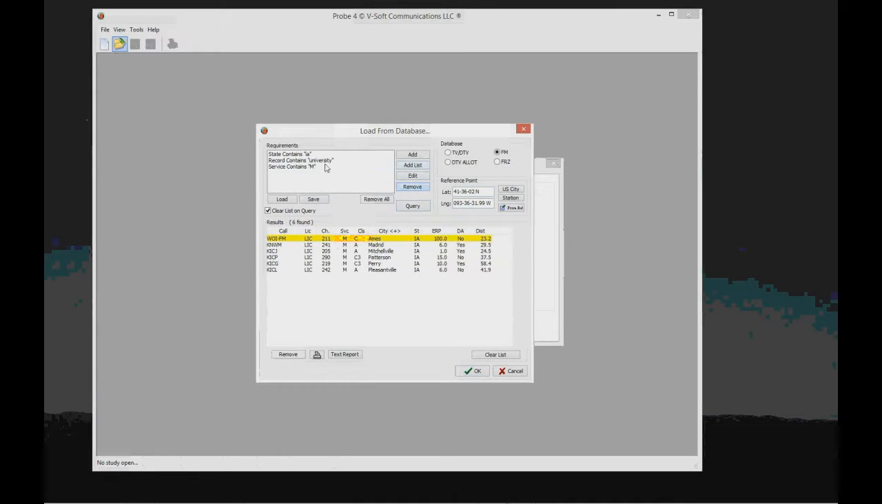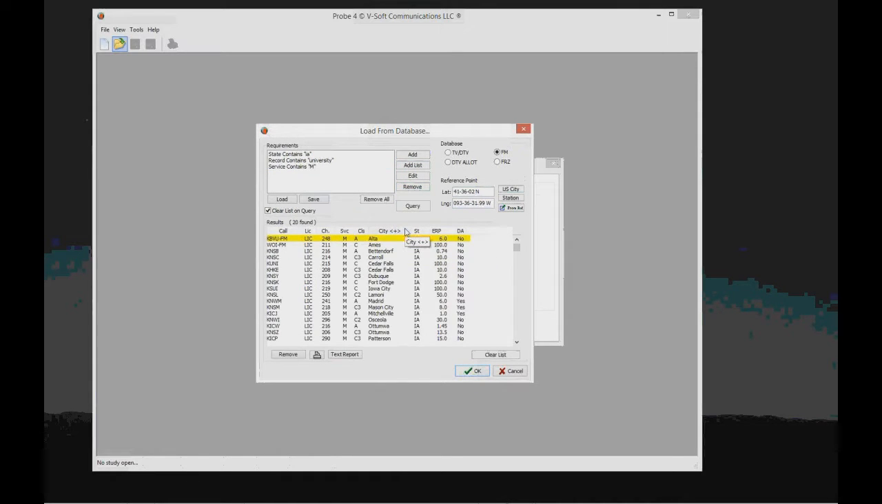For this one, I want to have all of the stations in the state, so I'm going to take that out. So now we're back to our 20 records found.